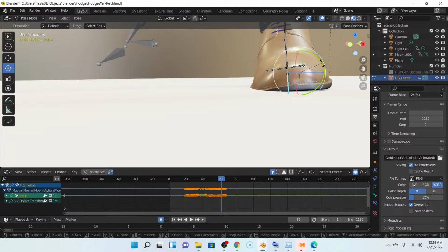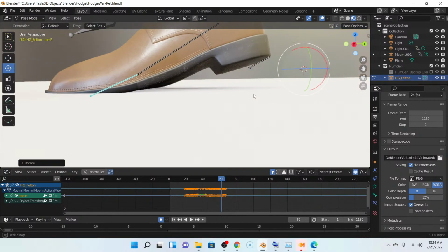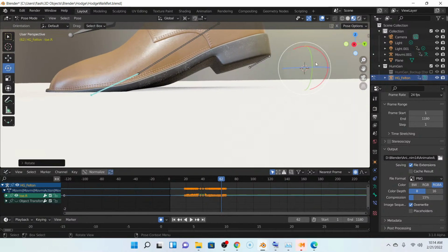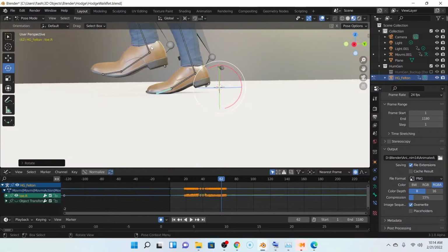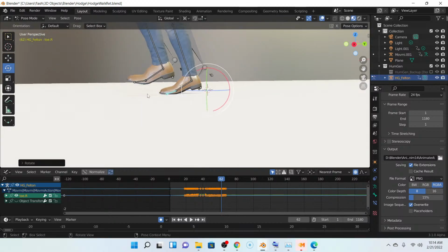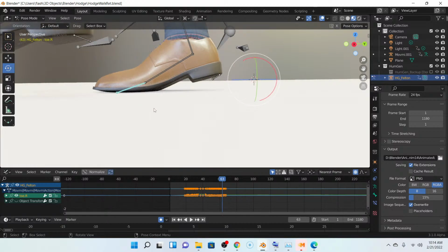I could have used the graph editor to fix all this, but I didn't feel like it. I just wanted to do it manually so y'all folks can see. Sometimes manual is better, I think. Let's bring this up. There we go. So now the other foot is about to land. It's going into its landing zone.